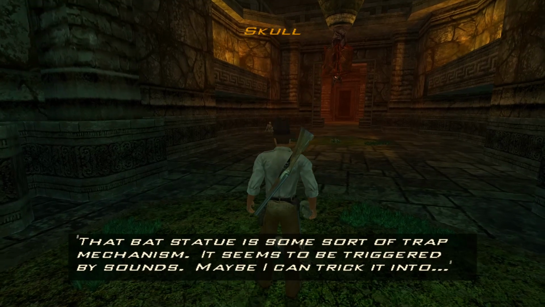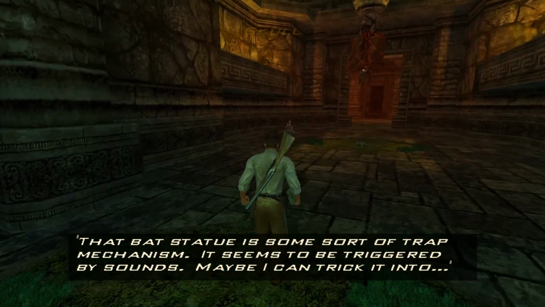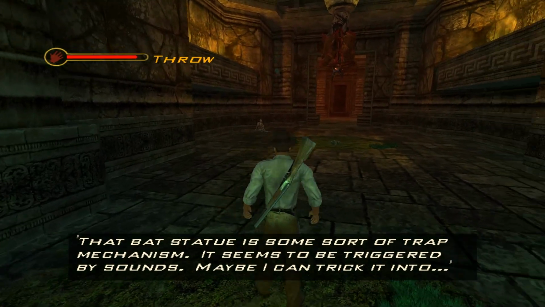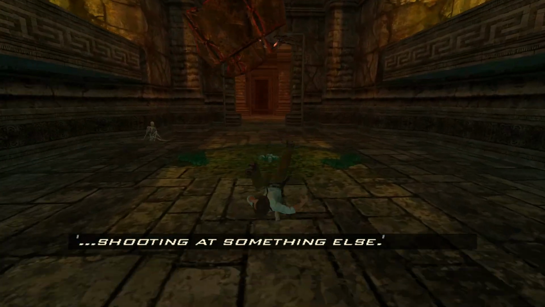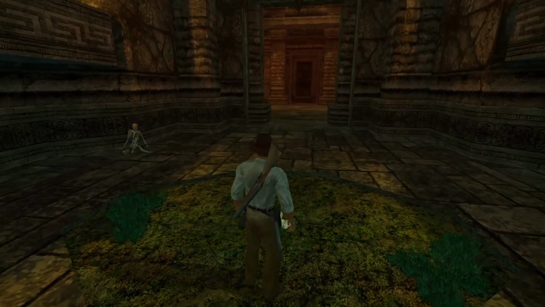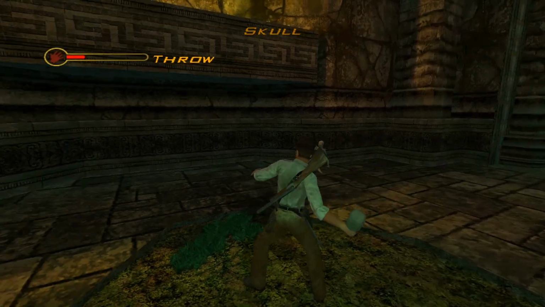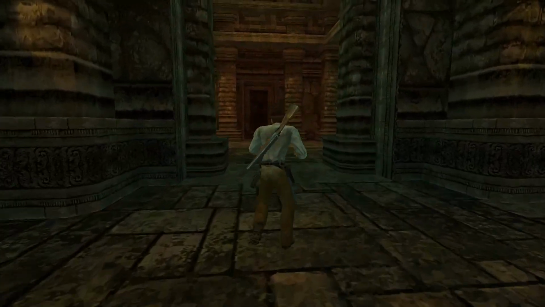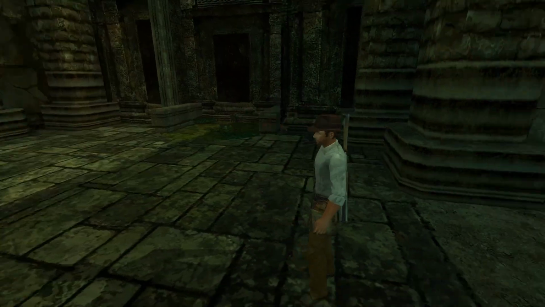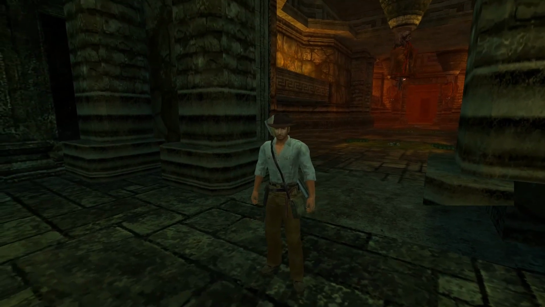That statue is some sort of trap mechanism. It seems to be triggered by sounds. Maybe I can trick it into shooting at something else. Like that, as you saw me do just then. Right, take that. You can sort of hear them when they shoot, so you don't need to worry too much. Oh, he goes over there.